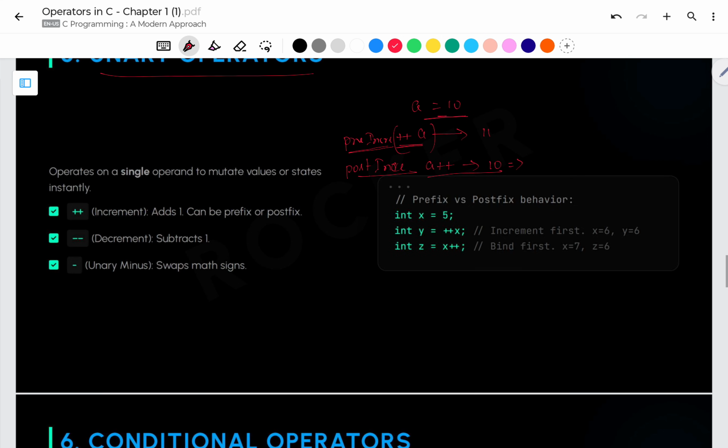So we will move to the example. Before that we have to check what the conditions are. The increment operator is there, and the decrement operator is also there, double plus and double minus, and the unary minus operator is also there, that is minus. So we will check one by one.